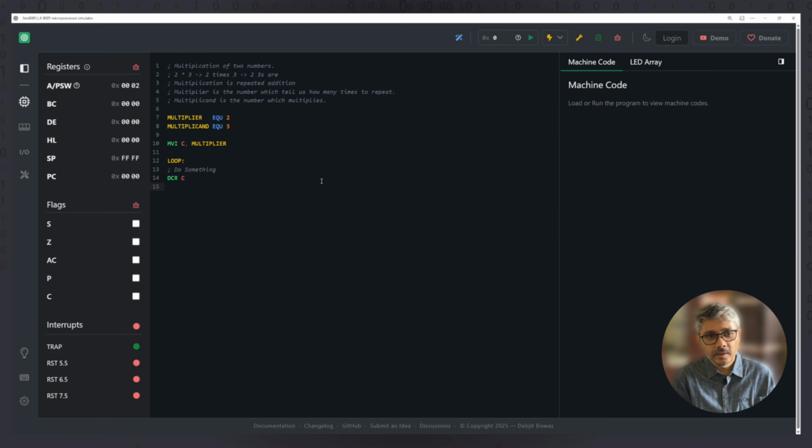To jump to that label, we have to do a jump, but a conditional jump, right? We can't keep jumping because otherwise it will be an infinite loop. So what condition? When the counter is not 0, then we go to loop. Okay, halt.